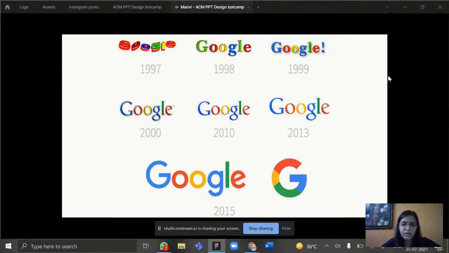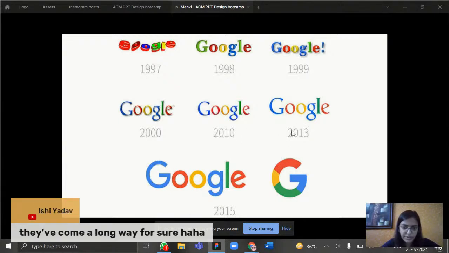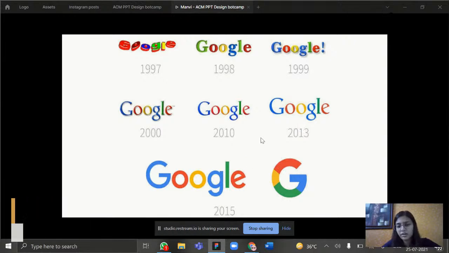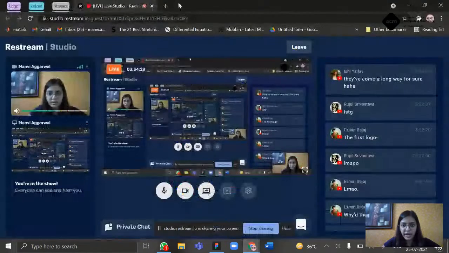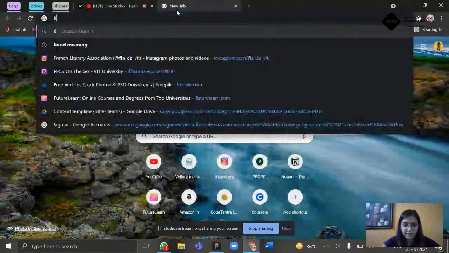Again, like I said, Google is very experimental, so they just keep changing all of those things. Now moving on to 2010, they removed the shadow. That, I think, is the only visible difference I see over here, and they made the colors a little brighter. Coming on to 2013, if you look carefully, they made the design much flatter. I think this was the time when flat illustrations and designs in general were coming up. In case you guys want, I can show you what exactly it means to have a flat design.